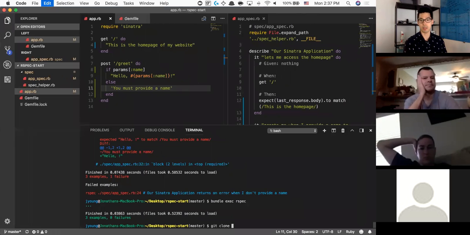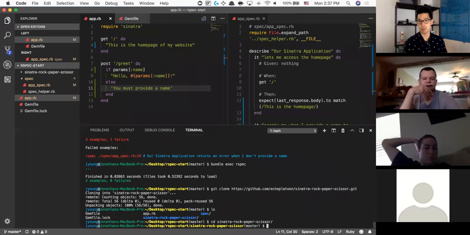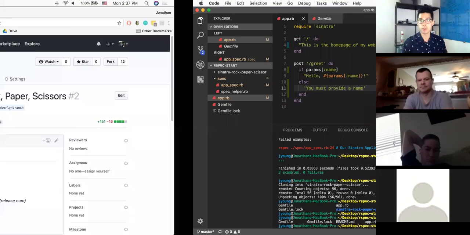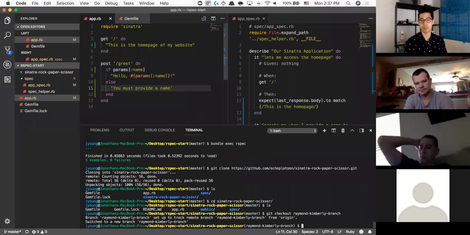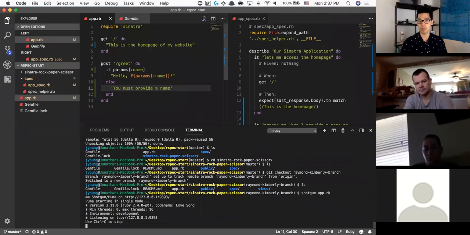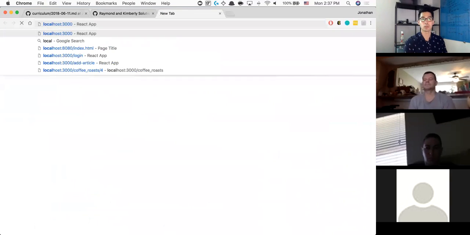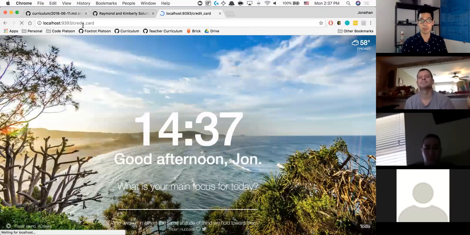So I'm going to clone this down, cd into Sinatra and run git checkout to Raymond Kimberly branch. And we will list out everything. We're going to do shotgun app.rb, and let's see if this works. So it's running on 9393 localhost. So my computer is hosting a server right now. Localhost 9393.